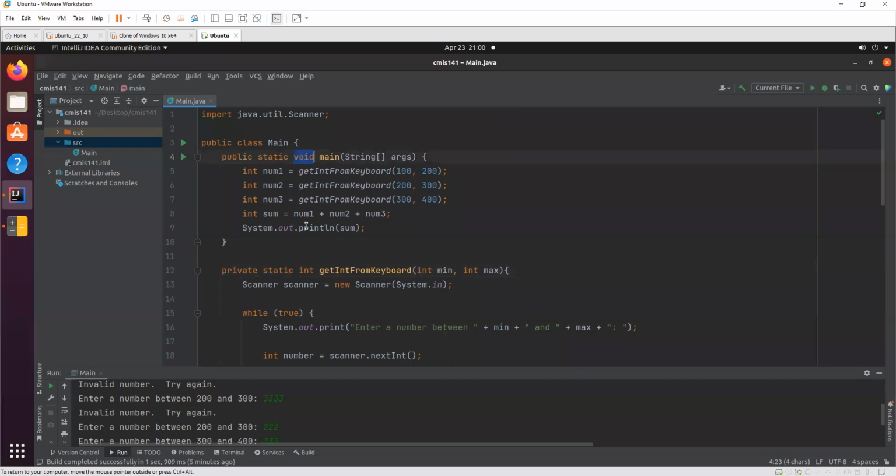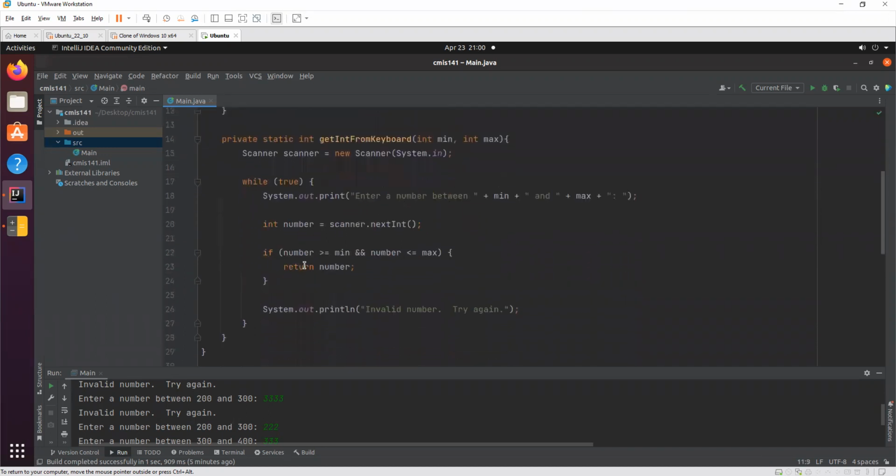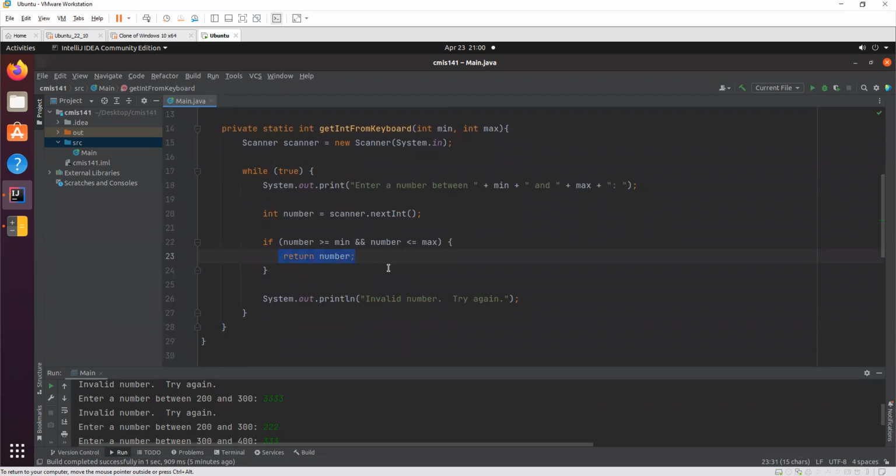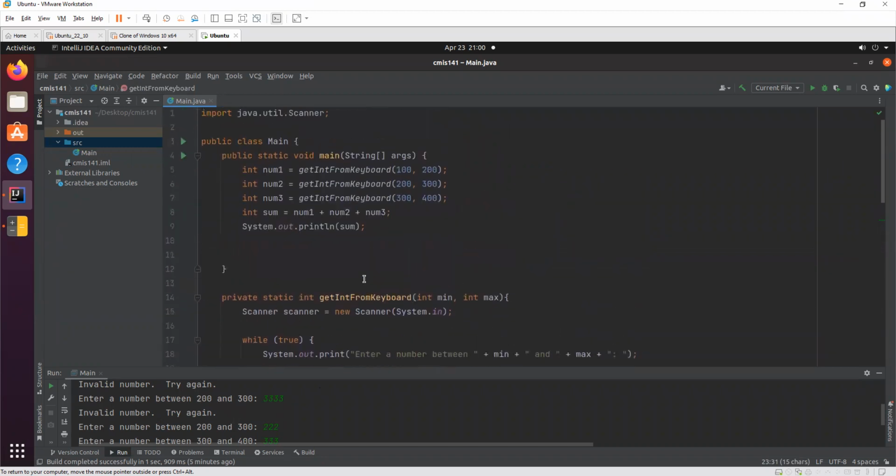Then we have what it returns. Void means it does not return anything. You can notice here at the end of main, there is no return like there is here. We return number. In main, there is no return because it returns void, which means it returns nothing. So there is no expectation of anything being returned.